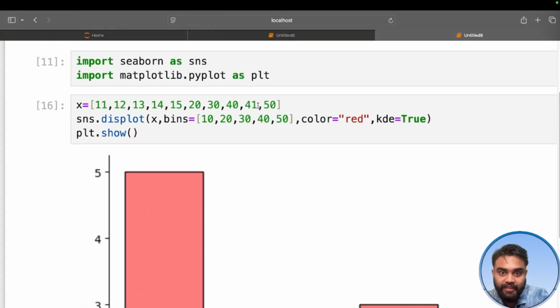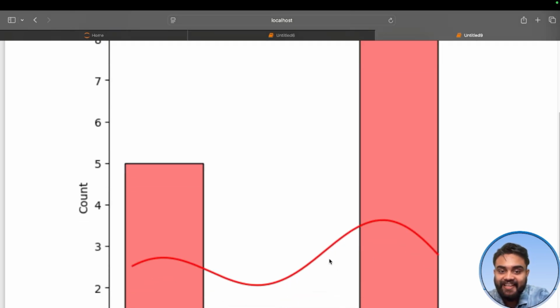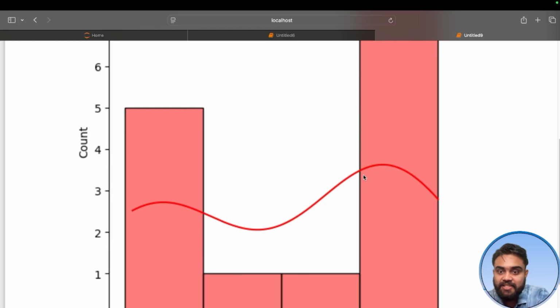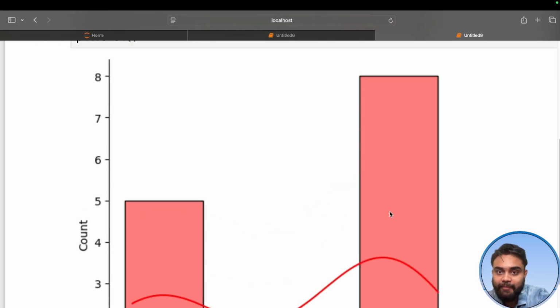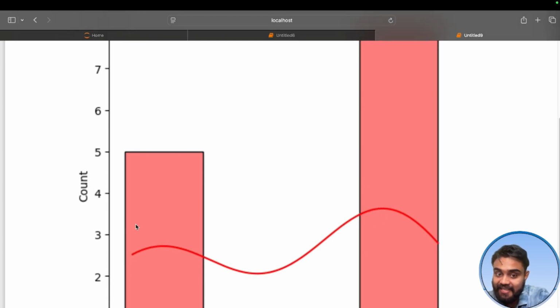Suppose I'm going to put here 40, 41 and 42, 43, 44, 45 and 46. Now what will be the impact here? Now you can see the KDE impact. We have the maximum peak here in between 40 to 45 because we have more values in between 40 to 45. 1, 2, 3, 4, 5, 6, 7 values we have. So we have a higher peak here as compared to the left side. So this is the KDE concept.